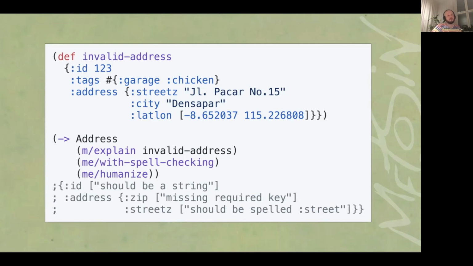So you don't have to modify it. Everything is a pure function, so you are not mutating anything. But here, because the child map was closed, we can do spell checking for that. So there is an invalid address. By just looking at it, it's not totally clear what is wrong with that, but we can first explain that, take that result with the spell checker, then humanize it.